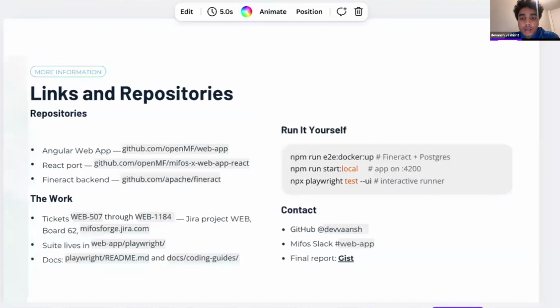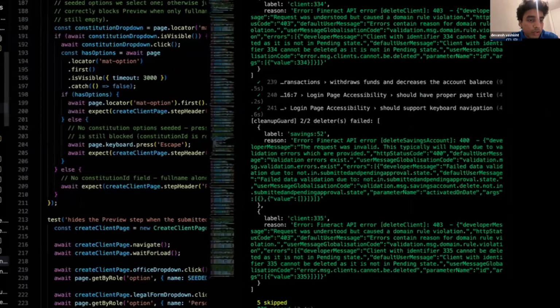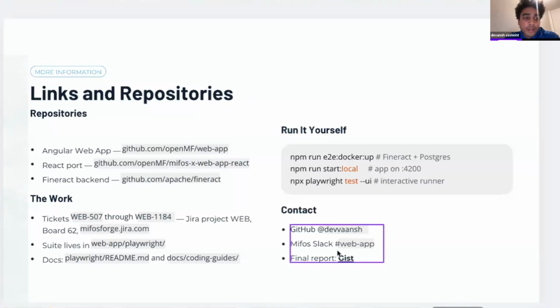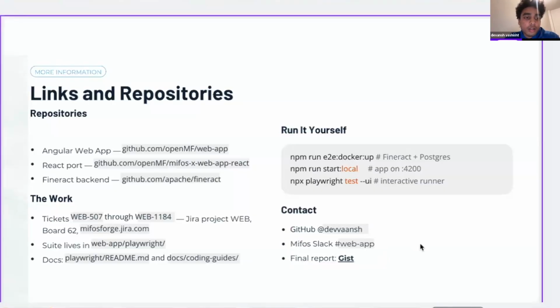So now comes the last slide. Everything's on screen. The suite lives in the playwright directory. Here it is. And if you want to run it yourself, it's three commands: bring up Fineract in Docker, start the app, open UI mode. And here's my GitHub. And I am in Mifos Slack as well. If anyone wants to write specs for this, message me and I will help.